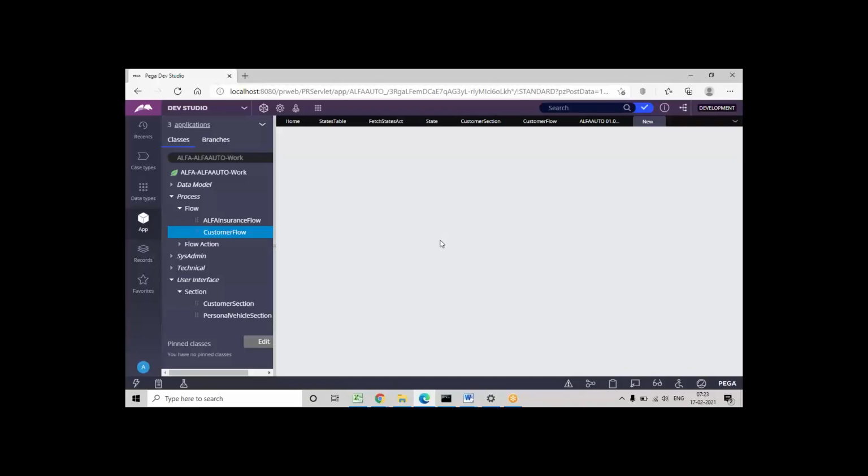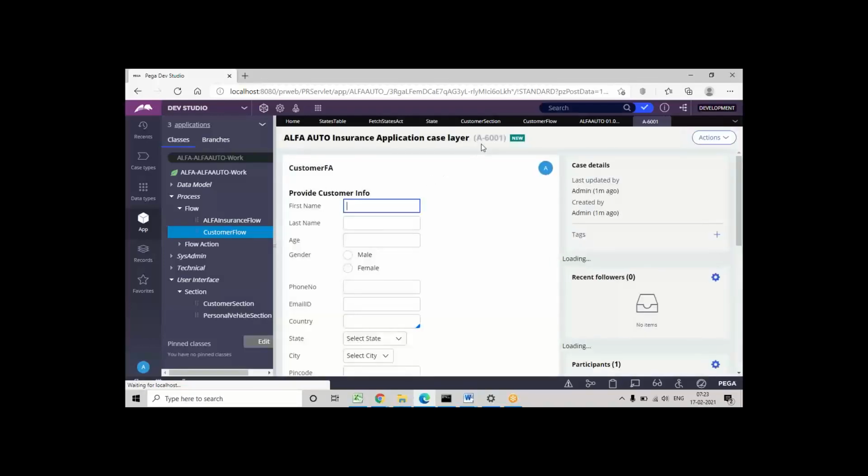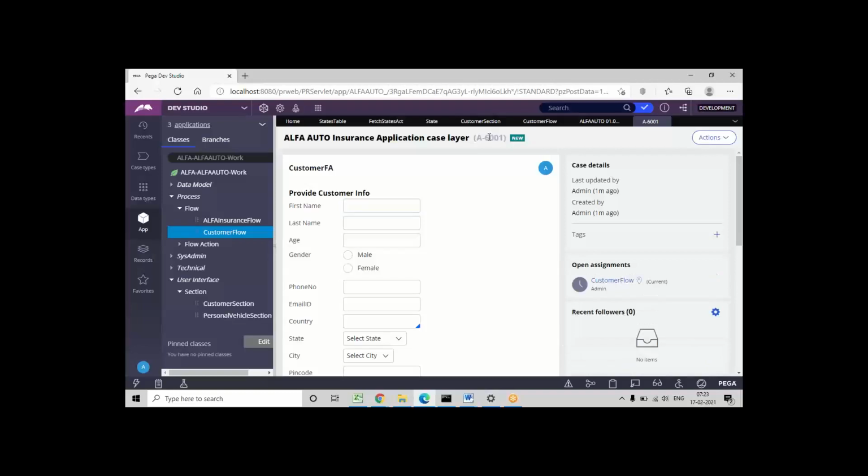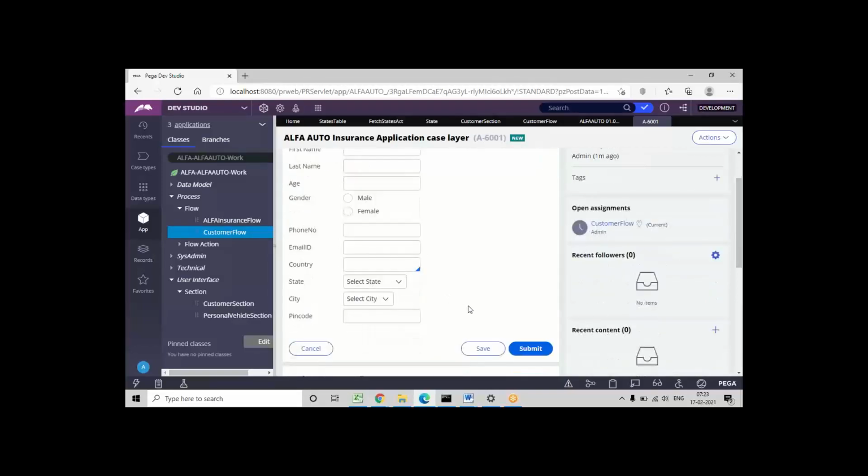The prefix will also be updated here. In my system the number may be different, but in your system, the first time you execute, you will get A-1. In my system this prefix was already given on the same server for a different application, so I'm getting a different number, but in your system it will start with A-1 again. Now check whether the dynamic records are showing or not.